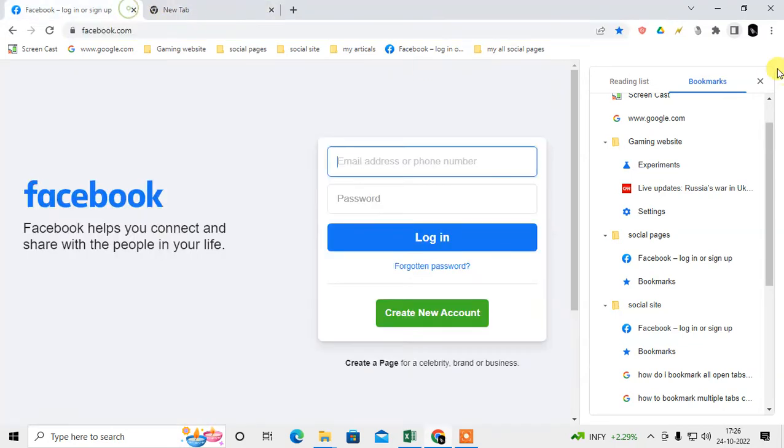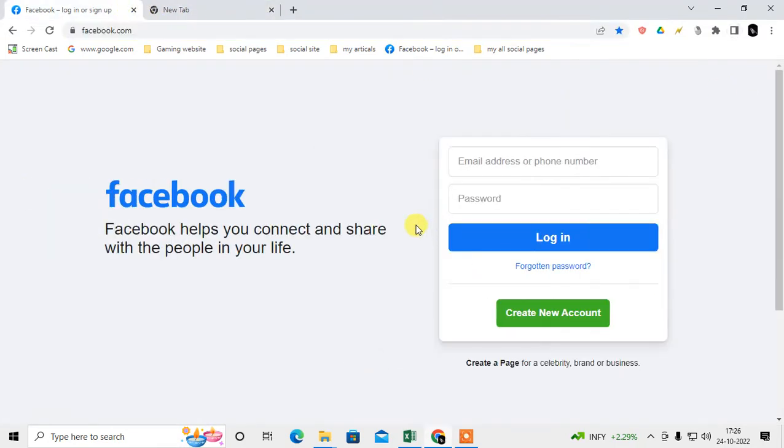Okay, so let me open the Chrome browser first. So this is my Chrome browser. So here you can see this is all my bookmarks, which shows in my Chrome bookmark toolbar.